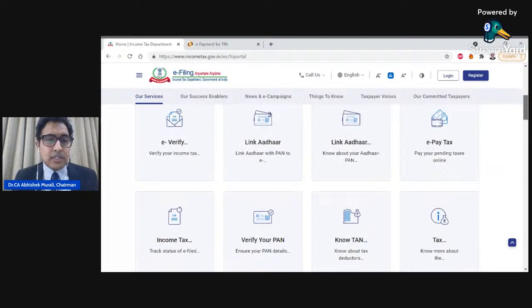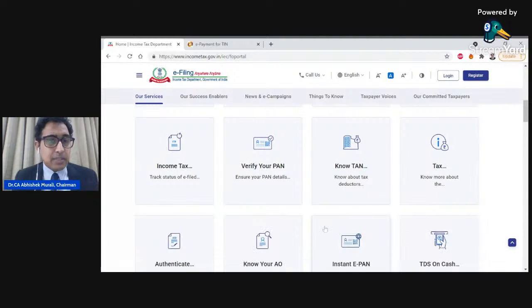Further, one common question that many taxpayers have: what is the status of my income tax return. I have filed my income tax return. I have a refund pending. I want to know what is the status. Is it processed? All of that also can be done once again with a click of a button.